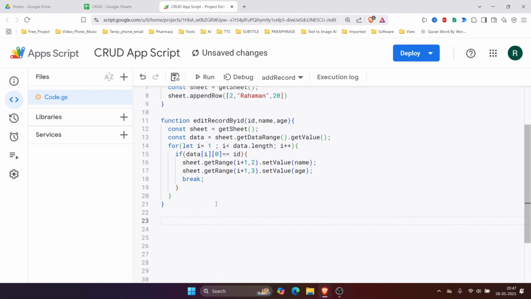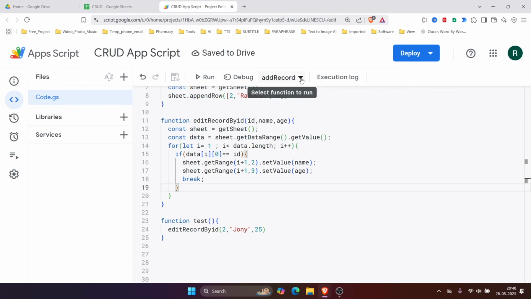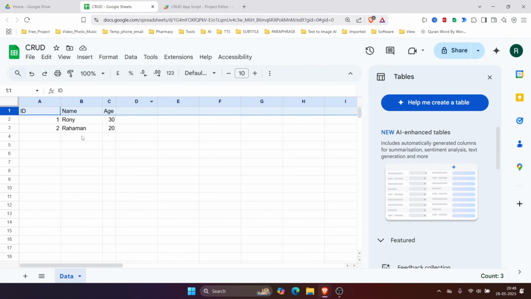So now let's see whether it is working or not. We'll create a function test, and then here we'll call this function with ID 2, and then name will be Johnny, and then age will be 25. Okay, so now save this, and if we run this test function, it must update this.